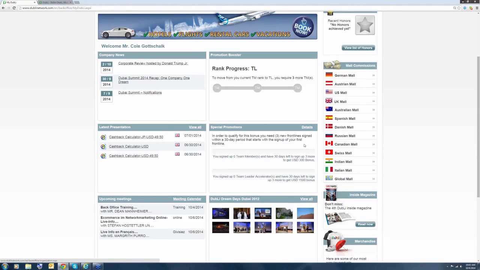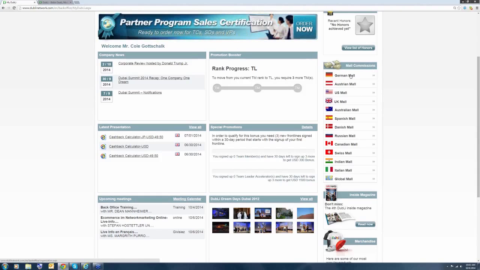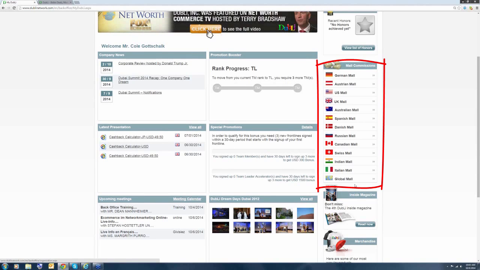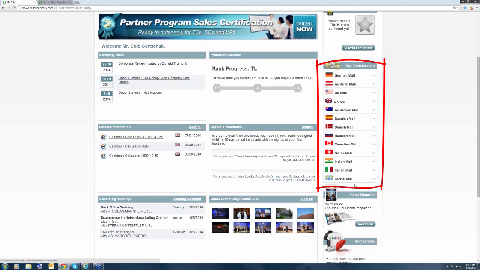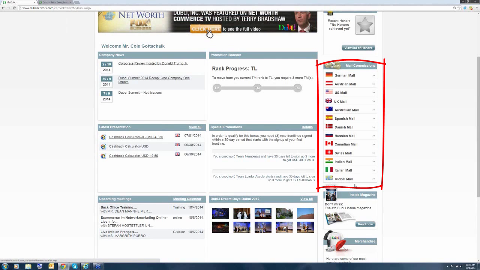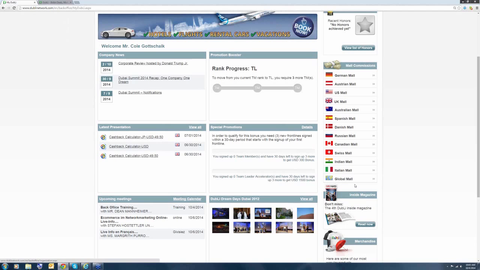You'll also notice over here on the right-hand side, mall commissions. This is the list of what we call the localized malls in all the countries that they're in. If an individual was truly interested in knowing exactly what the residual or the commissionable transaction fee is based on a particular store or a vendor in a mall, this is actually where you'd come to. You'd click on the country, then it'll pop up with the alphabet just like it does in Dubli.com. You'll look for the store, click on the store, and then find out whatever that percentage is.